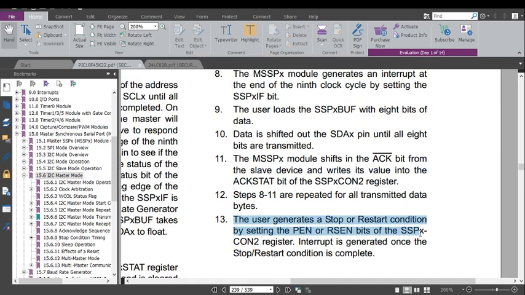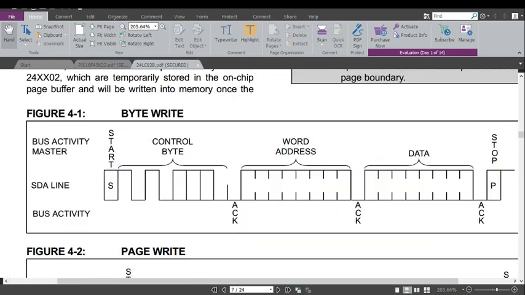So now this is where we are. We're about to send the control byte, and how is that done? Let's go back here.